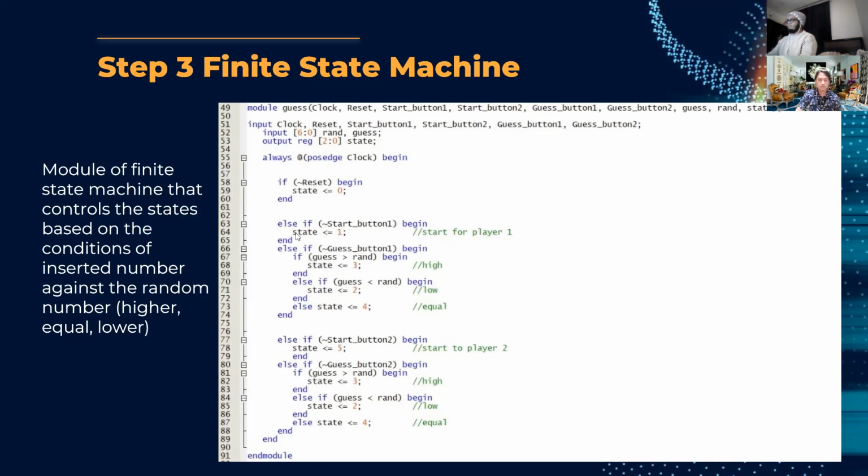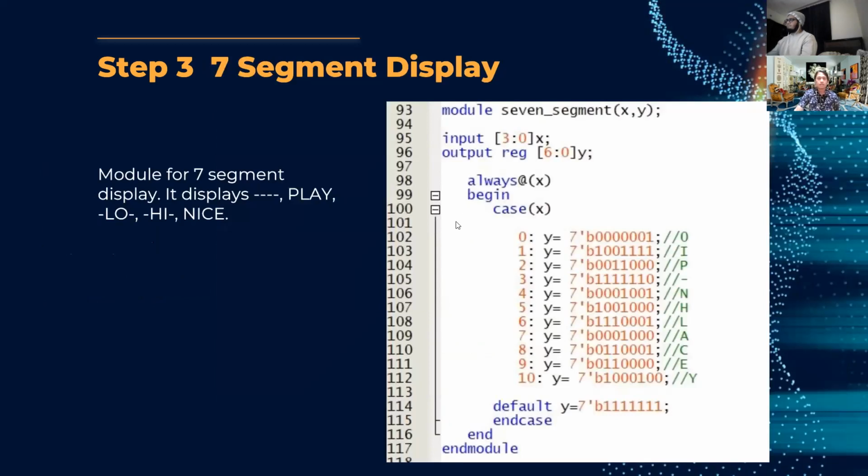As we can see here, it's quite understandable. So we move on to the next submodule. This is the 7-segment display. We don't display any numbers in our machine. Instead of numbers, we display phrases like those shown here: play, low, high, nice, and blank. Blank is substituted first by state 0, the strips. So we can see here all the letters, and all the letters are input by the 4-bit binary number.